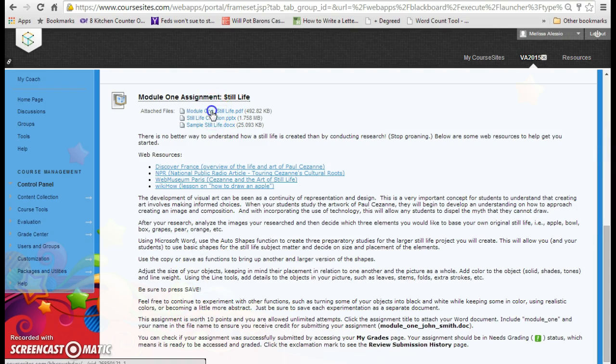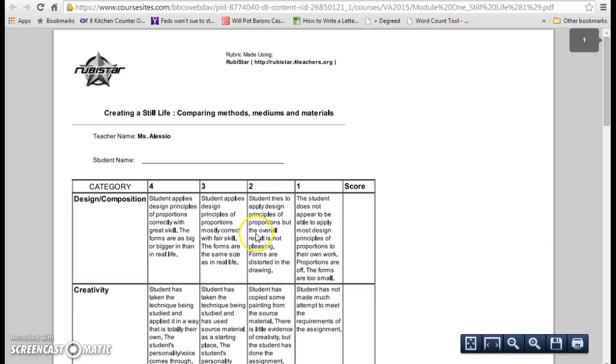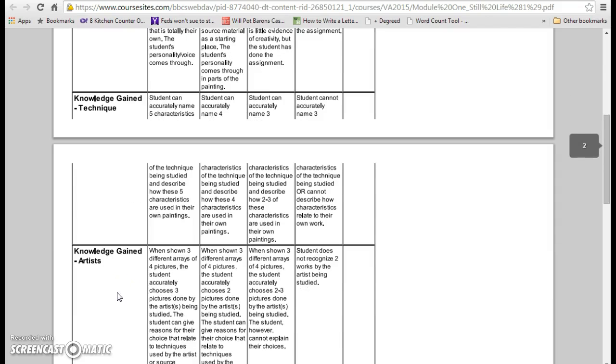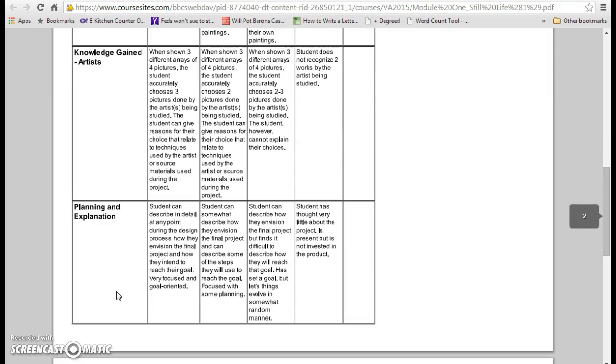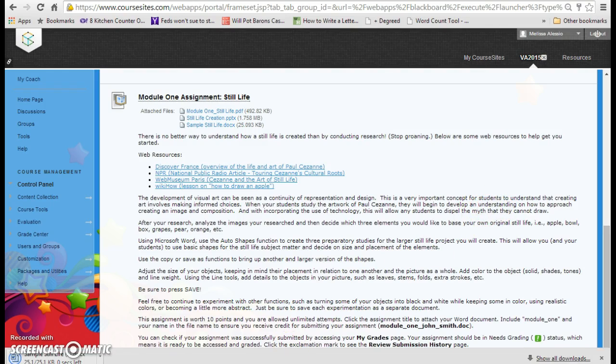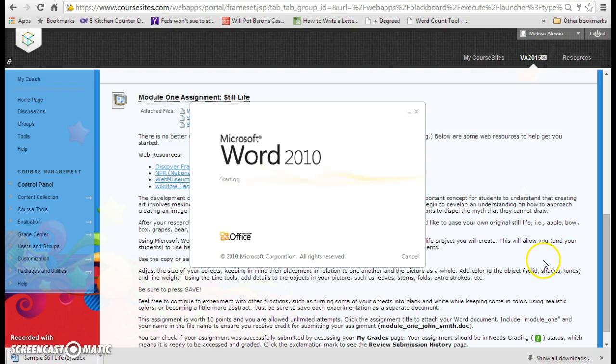And then here for Module 1, we have the rubric. It goes through design and composition, creativity, knowledge gain with technique, knowledge gain with artists, and planning and explanation. And then also my makeshift still life that I did in Microsoft Word.